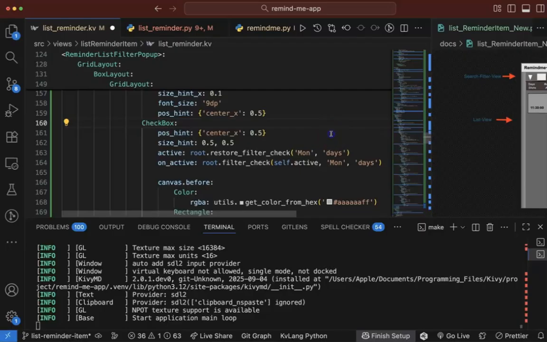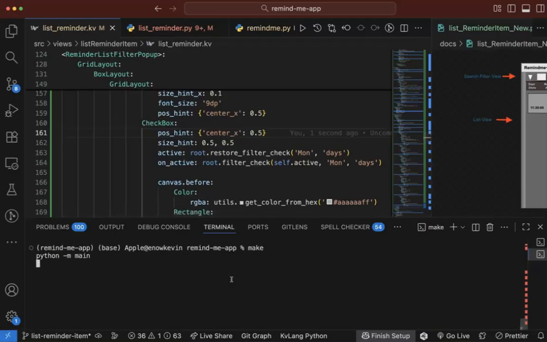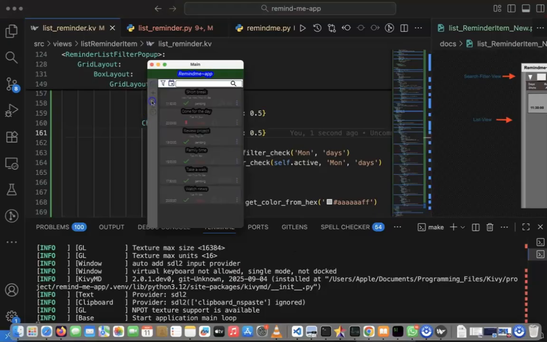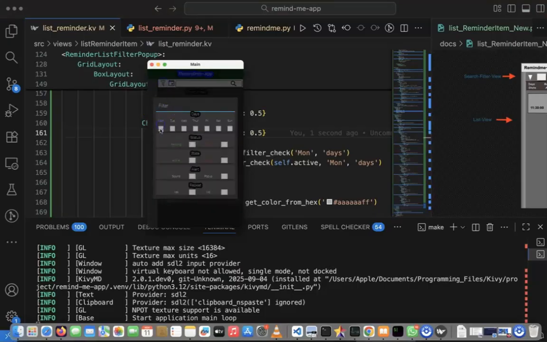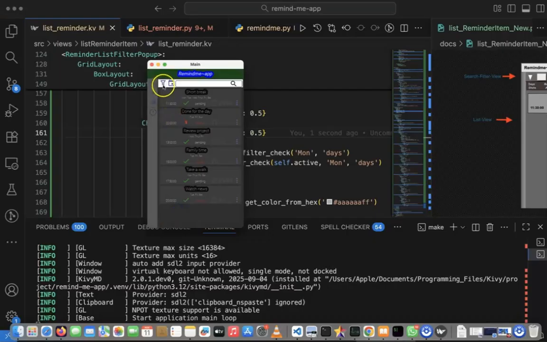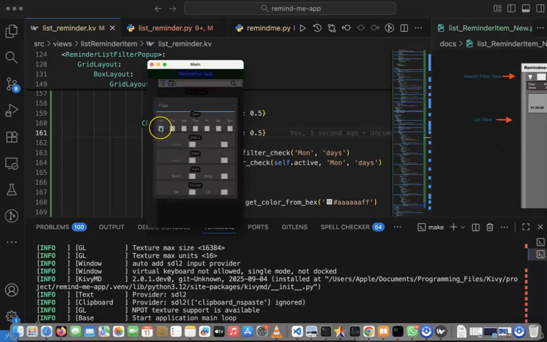Alright, so let's take a look at this for Monday and see if it works. Then we're going to repeat it for all the different checkboxes. So if we come here and select Monday, go out of it and come back, we can see Monday is being restored. Let's go ahead and do it for all of these checkboxes.